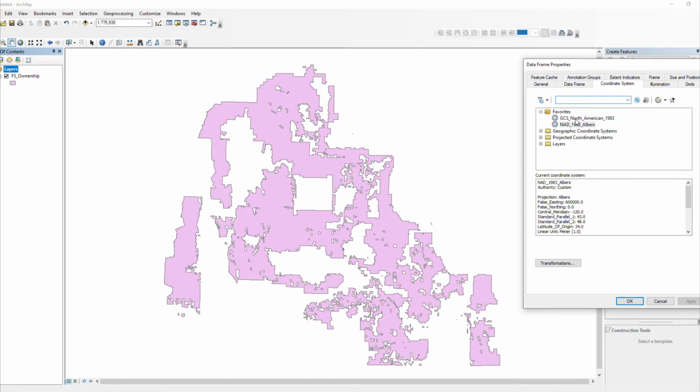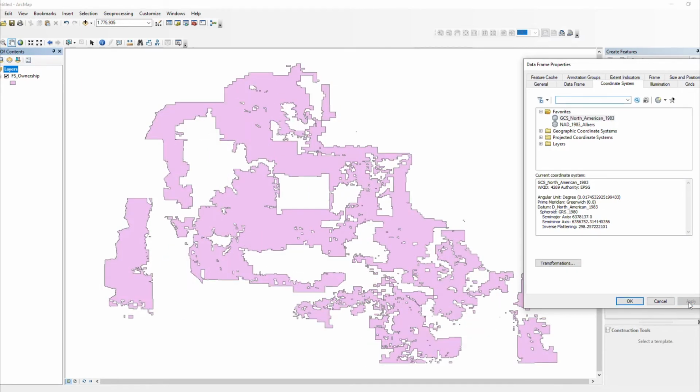Now it's oriented more north and south. It got a little more squished on the sides. We'll do it one more time. We'll switch it back to GCS North American 1983. 3, 2, 1. Look at that.